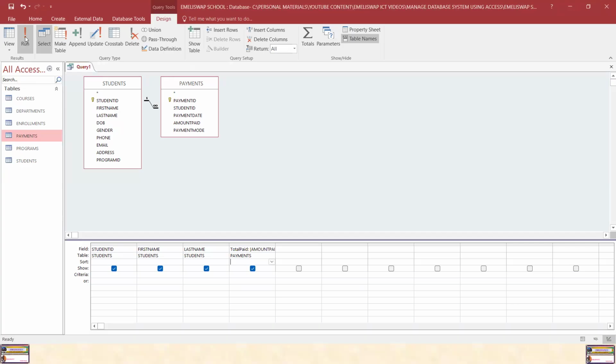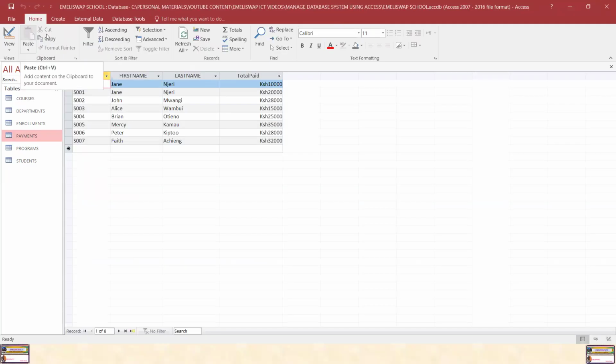So you just look at this symbol that looks like an exclamation mark, and then you click it. If you look carefully, my dear students and the rest of the learners, after running this query that way, you realize that there is repetition. For example, Jane Jerry has her payments displayed twice because this student has used 2 different modes to make the payment. So the query is displaying Jane Jerry as if there are 2 students, and therefore the amount paid has not been computed together.